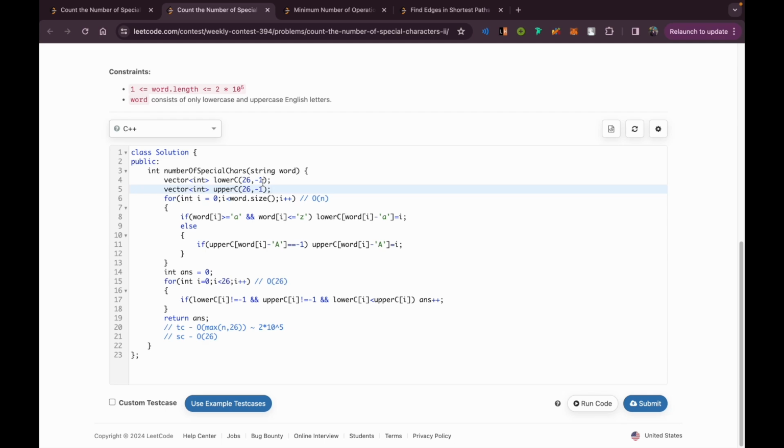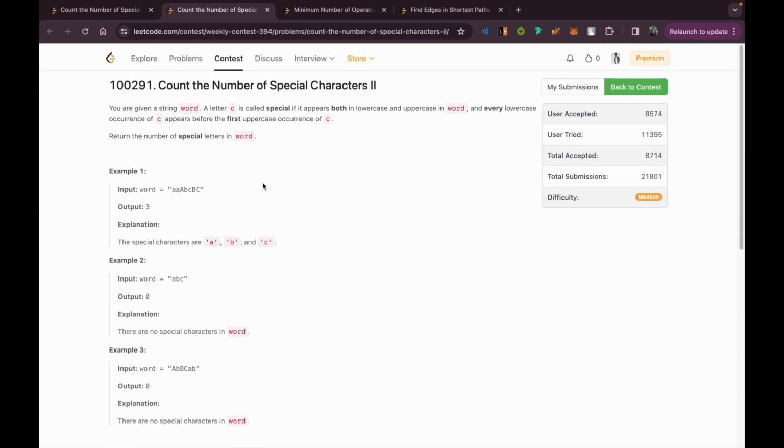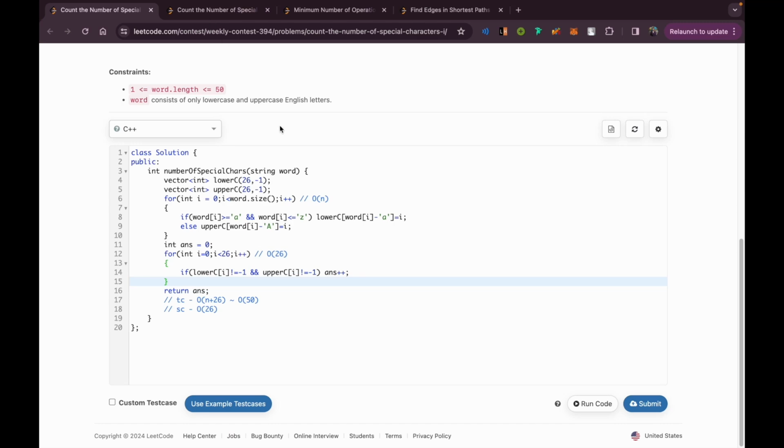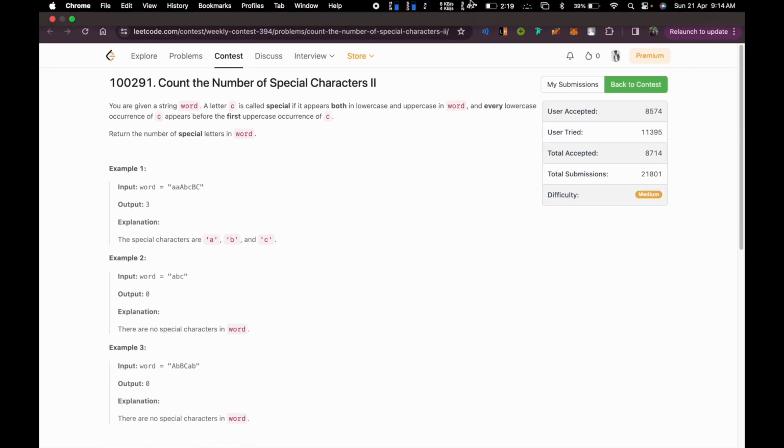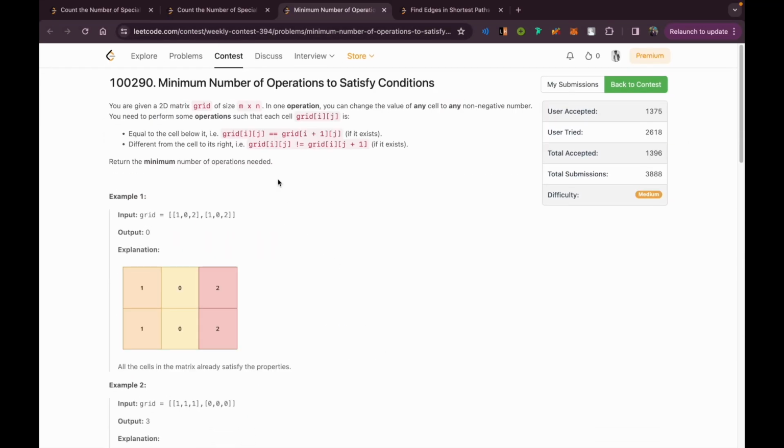So, a decent question, not very tough, not very easy. And the first and second questions are now solved. So let us look at the third problem now: Minimum number of operations to satisfy conditions. You are given a 2D matrix grid of m by n size, and in one operation you can change the value of any cell to any non-negative number, and you will call that an operation.